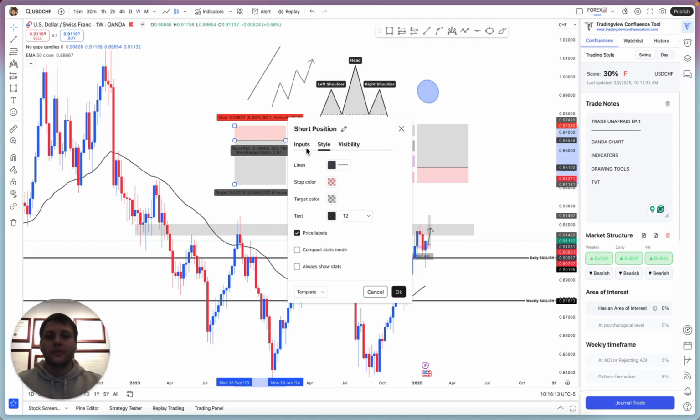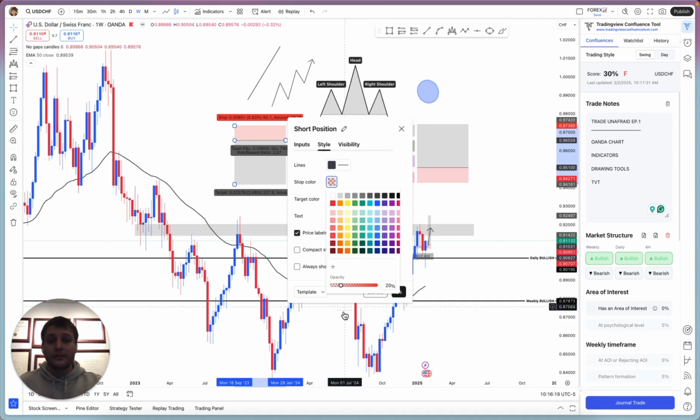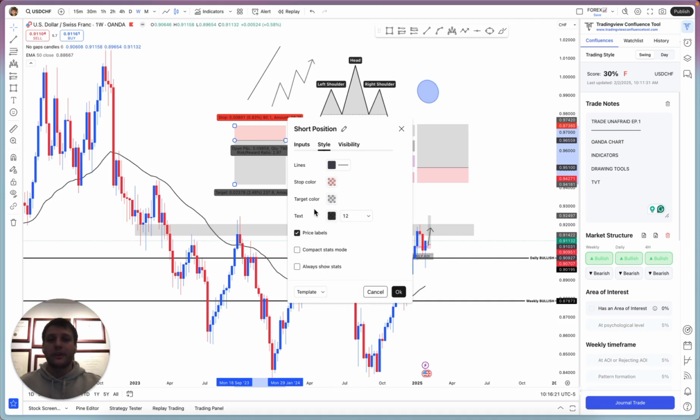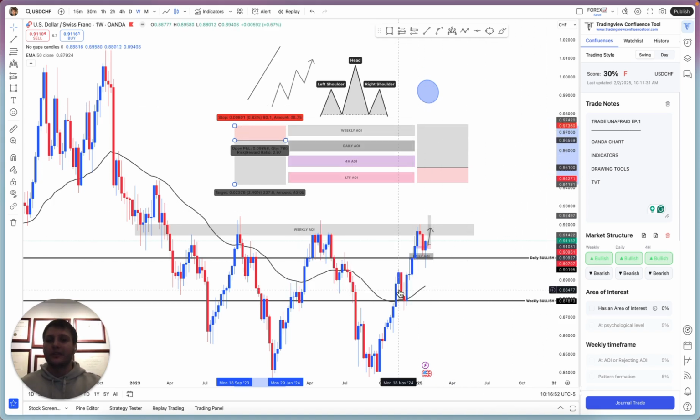Now we have the short position. Short position is going to be red for the stop loss, and I use 20% for the darkness or the opacity, whatever you want to call it. And for text, I don't really use text, but 75% for that, and black as well. I use the 6th shade of gray, and I have the price labels turned on so you can see what your risk to reward is, and you can see when you entered and where your stop loss is and where your take profit is.